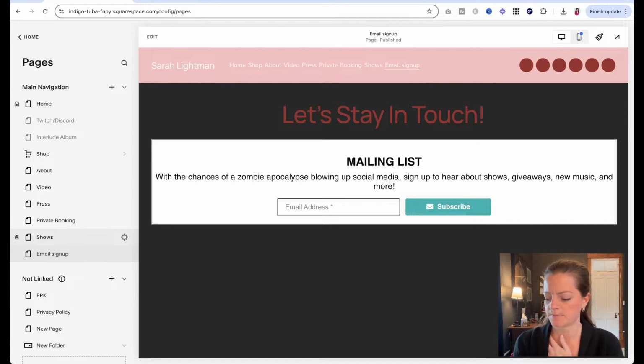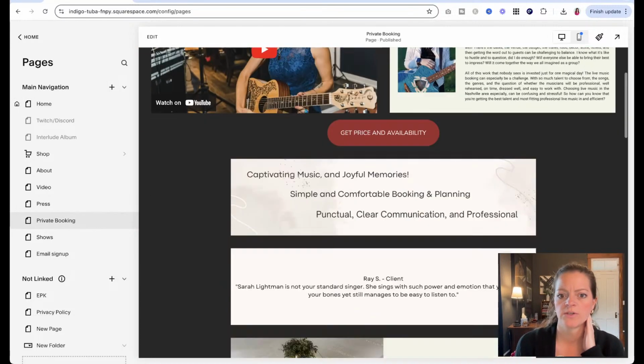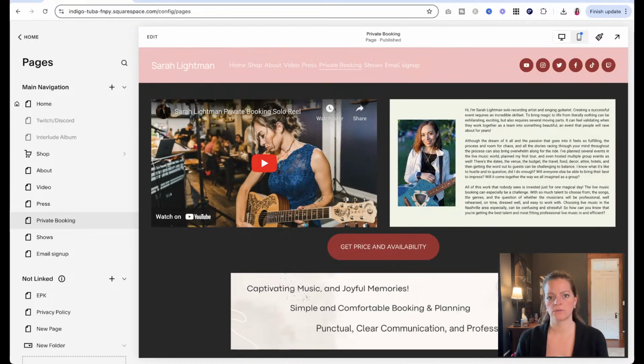Okay, cool. Let's keep going. Okay, email sign up in the footer, contact info in the footer. I would also probably recommend putting the private booking, whether you link it in the footer or maybe you make just a whole separate contact page. And then on the contact page, maybe you have a contact form and then you can link to your private booking page that's down here in the not linked. You can link to your EPK page.